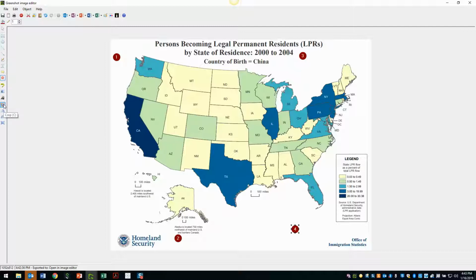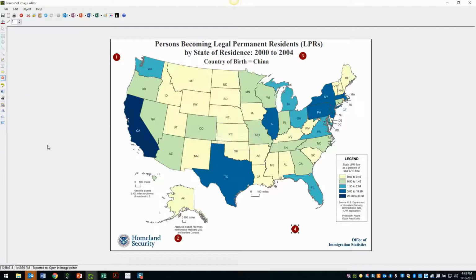We could crop it. We can rotate the image clockwise, counterclockwise. We can resize it. We can put a border on it, so if we put a border that looks sort of nicer. And then once we've got the image the way that we wanted it, we can just copy it onto the clipboard and paste it anywhere we like as an image.